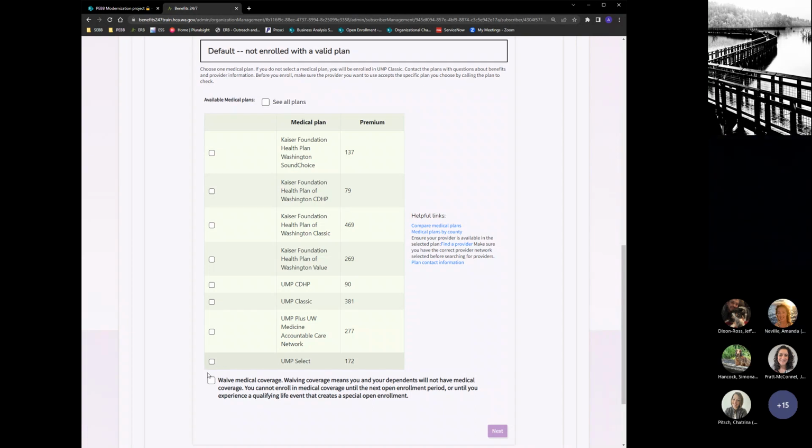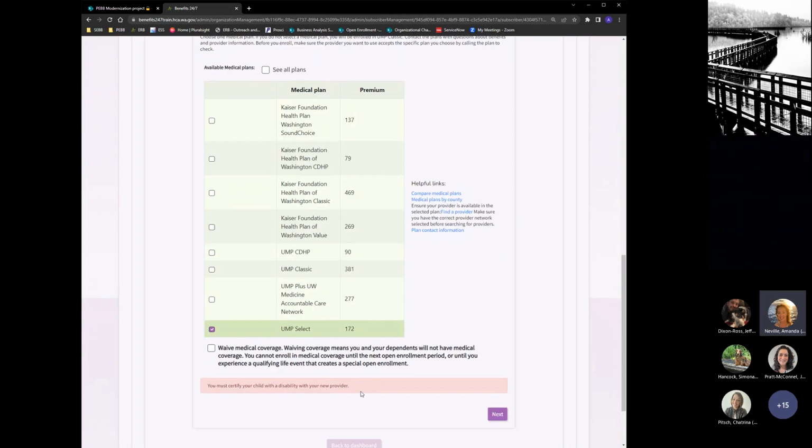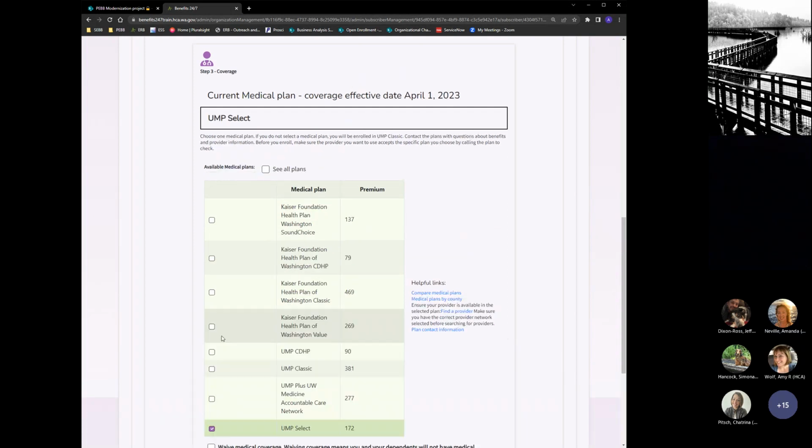All right. We have our waive checkbox at the bottom. If they're not going to enroll in medical, go ahead and select a plan. Again, another message here for our child with a disability, making sure you certify them with the provider. So yet again, another opportunity for messaging here. Do we get the same kind of messages for extendeds?